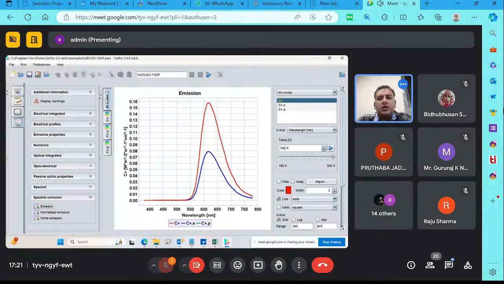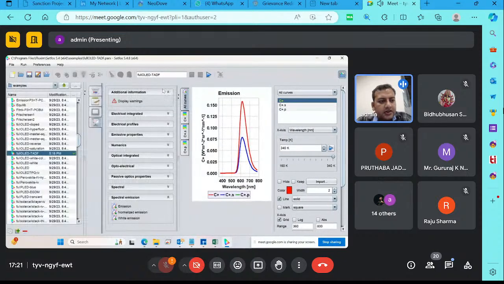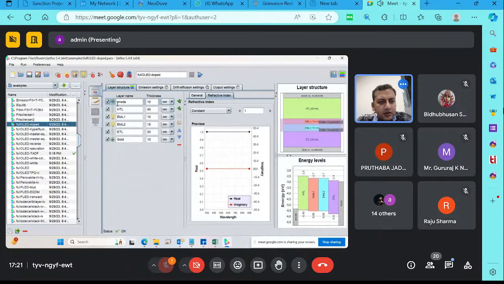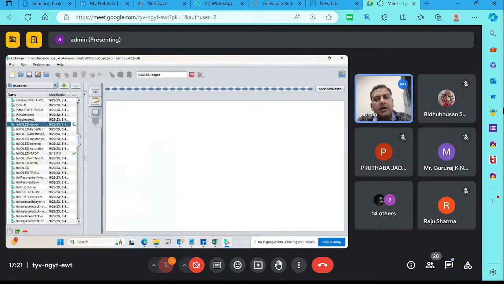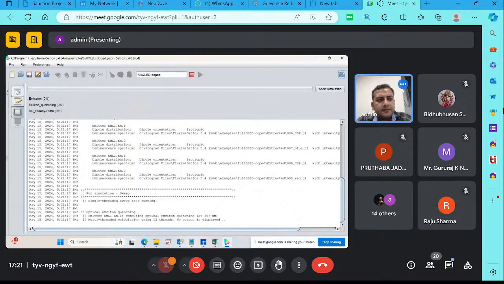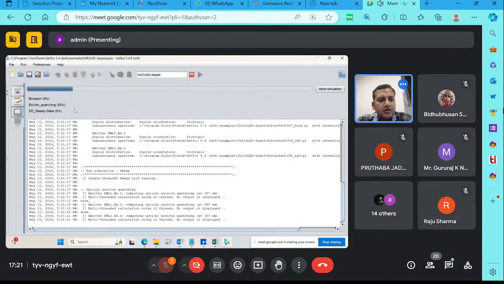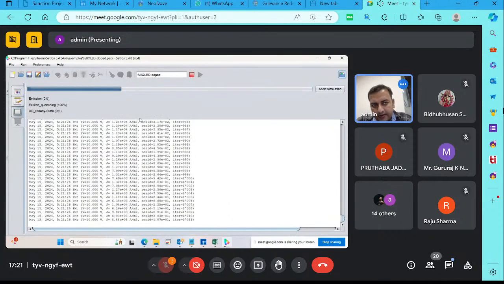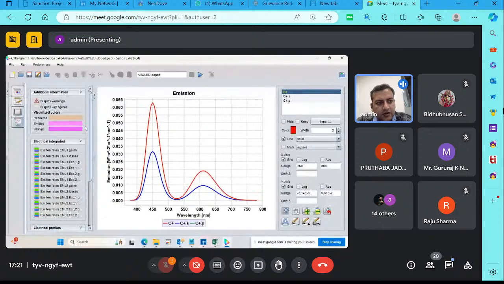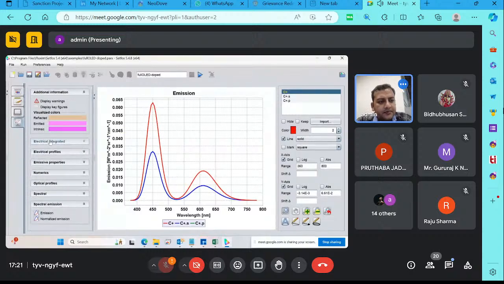Okay. Similarly, so many other things are there. The software is very broad for different applications. This is another structure: anode, HTL, EML, EML2, ETL, gold. I can click on run. Simulation is running here for this particular fully doped LED structure. And you can see the reflected color, emitted color, intrinsic color: reflected, emitted, intrinsic.